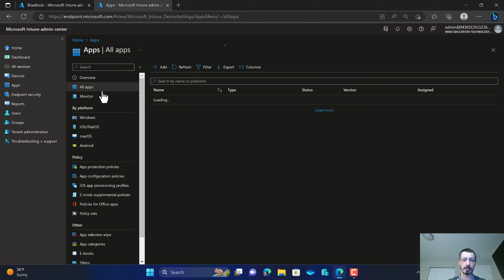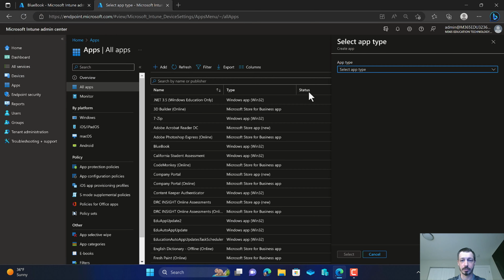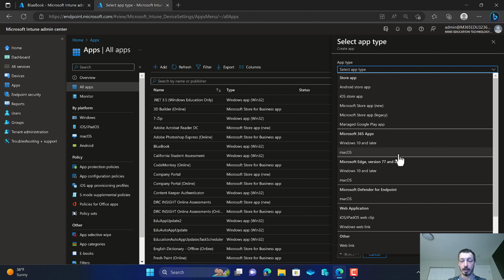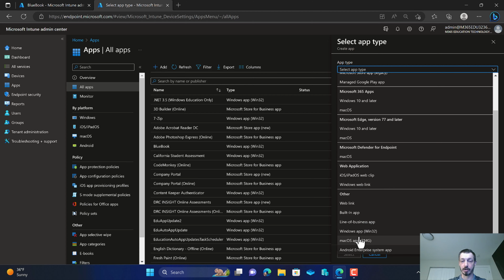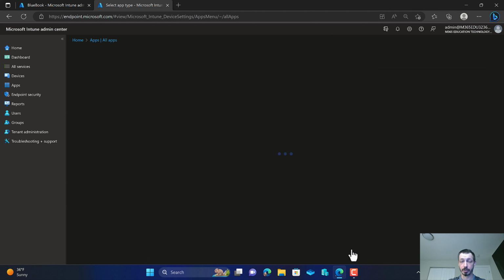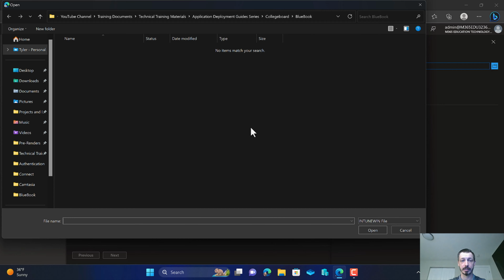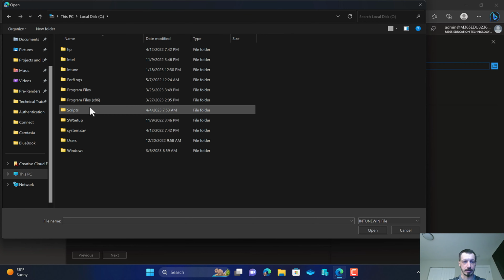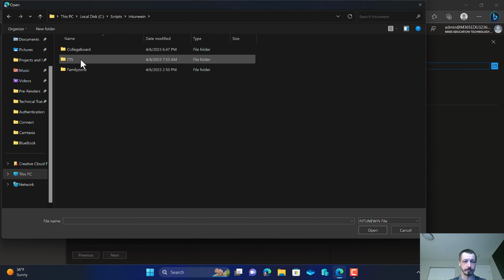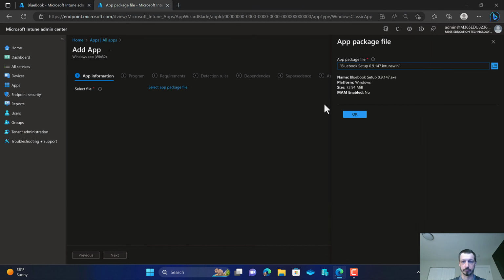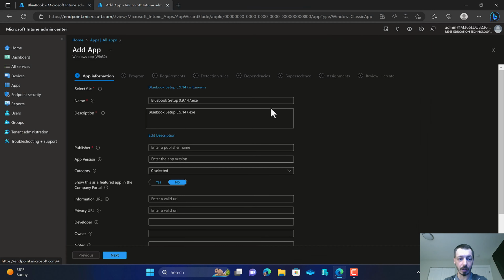All right. Now that we're in the Intune console, we're going to go up to Add Apps. We're going to go down to Windows App Win32, select our app package file, and point it to that location. Perfect. Now on the website, as usual, I've got all this information ready to go for everybody.